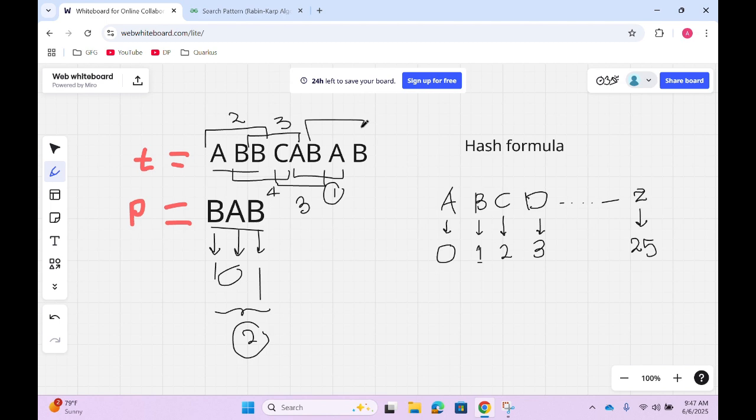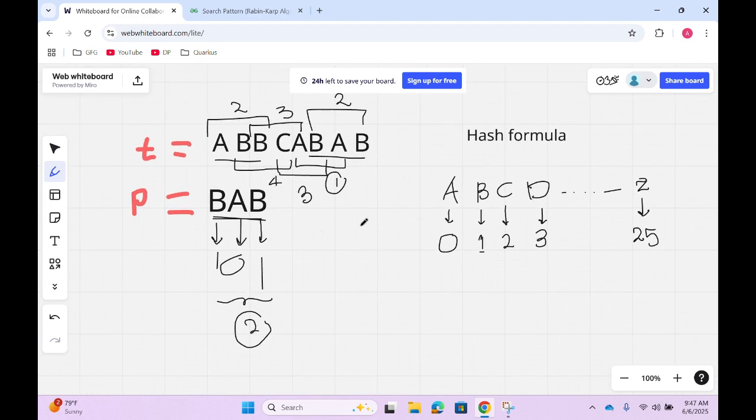Now it is BAB. If I check, the hash sum is equal to 2, and it is matching our pattern hash sum. So I will check if BAB is equal to the pattern, and yes, that is equal. So I will store this position, and finally I will return the array list. Basically, while sliding the window, from the sum I will remove the hash value of A, and I will add the hash value of C, right?